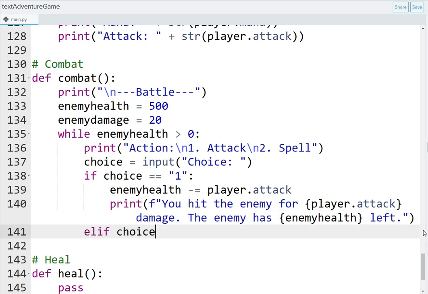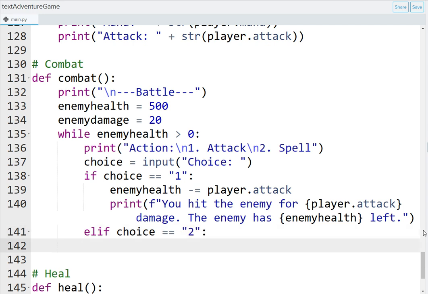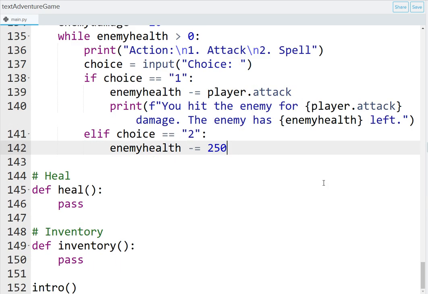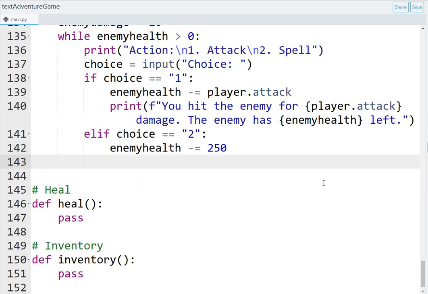Let's see what happens if we cast a fireball. Enemy health is going to go down, not by the player attack, but by a standard 250, because the fireball does a lot of damage. Two fireballs and this enemy is dead. Player.mana, however, is also going to go down by 50. Again, I'm just making these values up. You can completely change these values or change how all of this works.